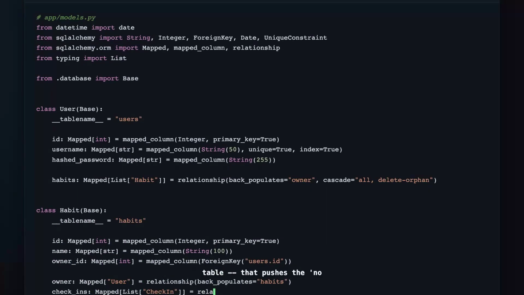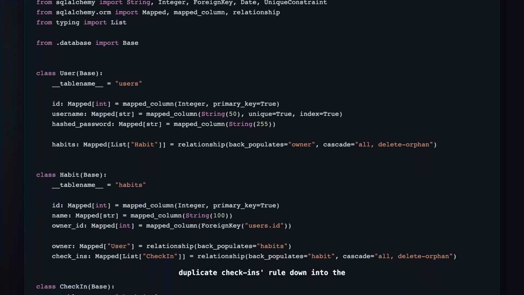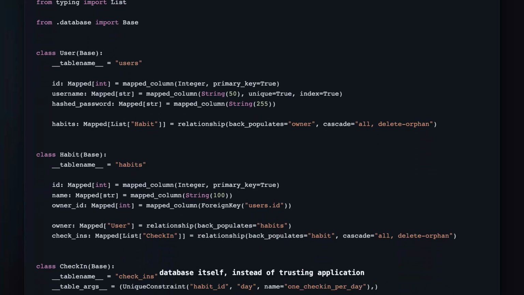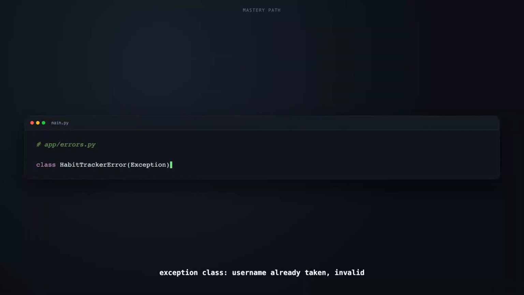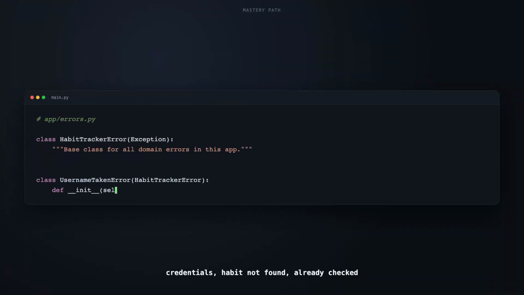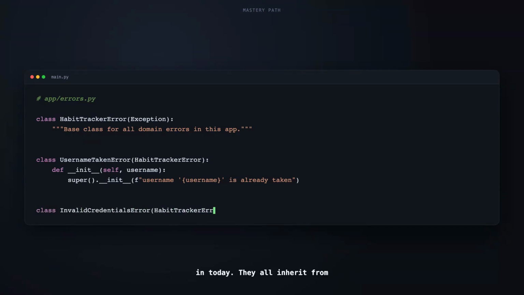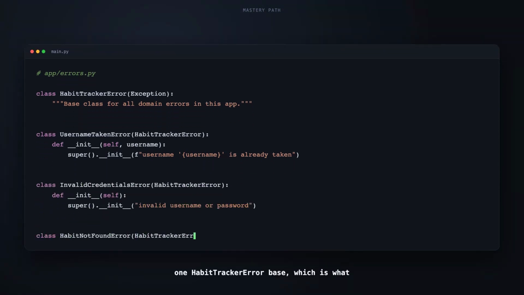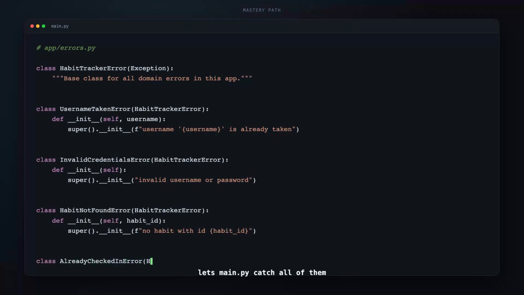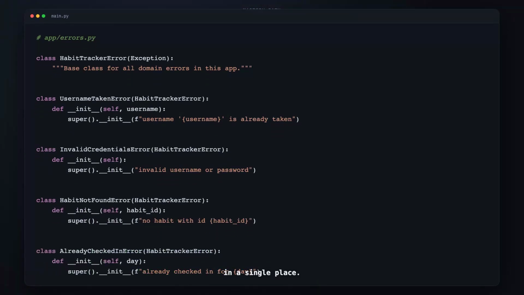Notice the unique constraint on habit_ID and day on the check-in table that pushes the no duplicate check-ins rule down into the database itself, instead of trusting application code to always remember to check. Every domain-specific failure gets its own exception class: username already taken, invalid credentials, habit not found, already checked in today. They all inherit from one habit tracker error base, which is what lets main.py catch all of them in a single place. With the data layer in place, next comes the 2 files that decide what's allowed in and who's allowed to do it.